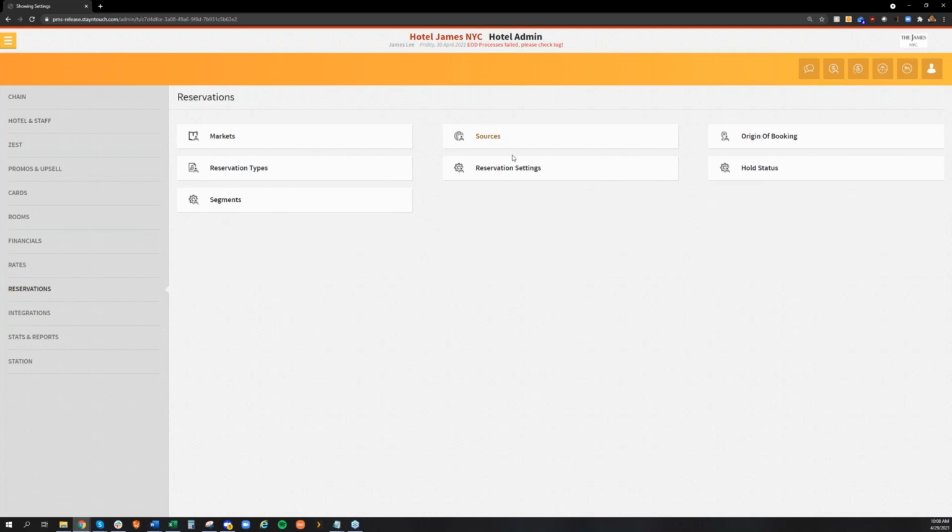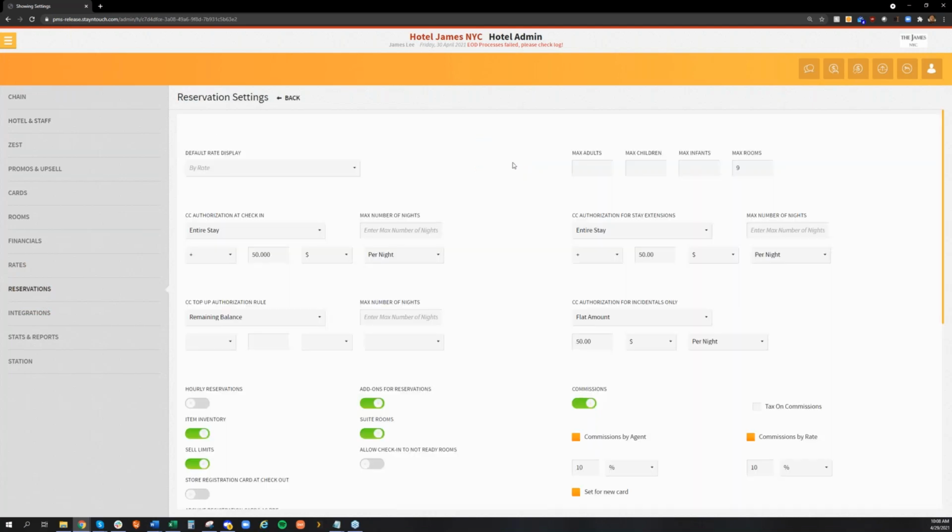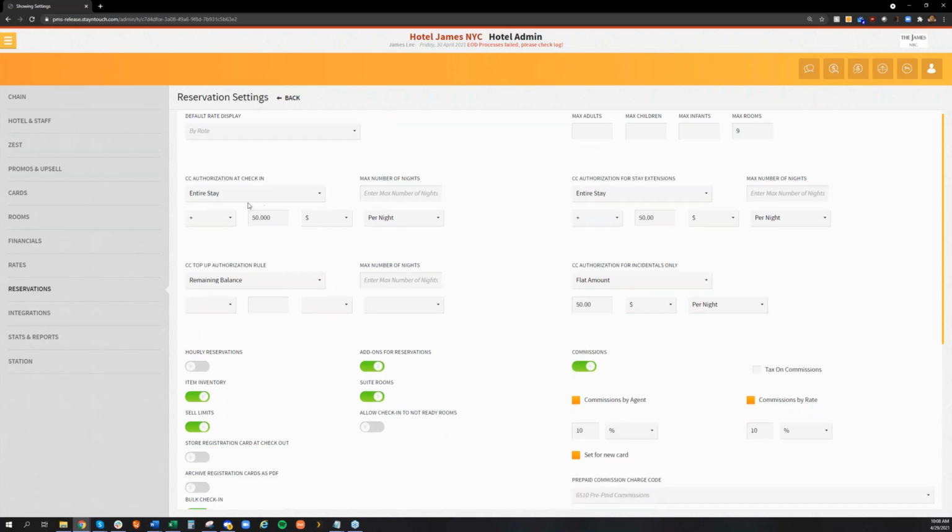But under reservations here, we have reservation settings. And here's where we have our credit card authorization rules. Now they have 4 different options here. The one right here is credit card authorization at check-in. This is where you're saying how much are we going to authorize for the guest at check-in.